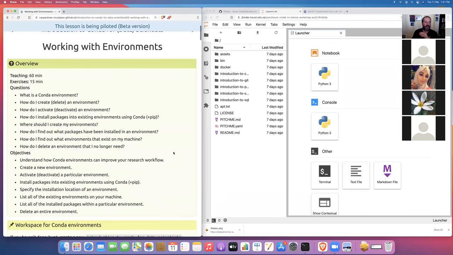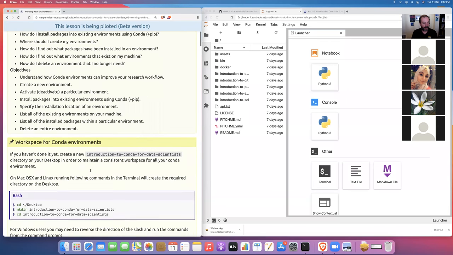Okay, so this episode is how to work with environments, and we're going to cover all the basics for creating environments, deleting environments. We'll talk about why you need to activate your environments, which is basically switching between environments. We'll see how to do that. We're going to install lots of packages. We're going to talk about where you might want to create your environments and where the default location is. And then we're going to see commands for inspecting your environments to see what's already been installed, what environments exist, and then we'll talk about environment deletion.